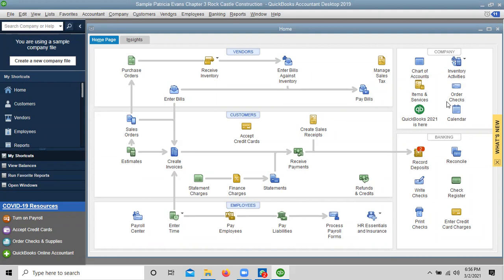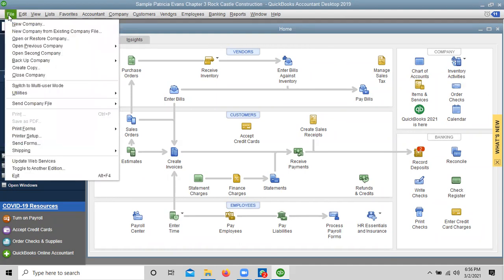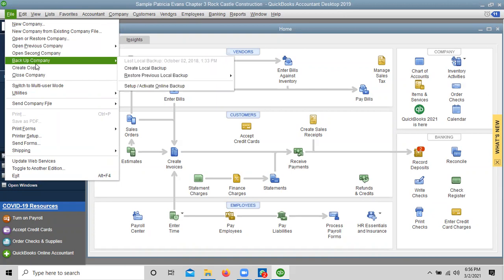Can you show one more time how to back it up? Yes, that I will show you. So what you're going to do is go to File. Okay. You're going to go to Backup My Company.